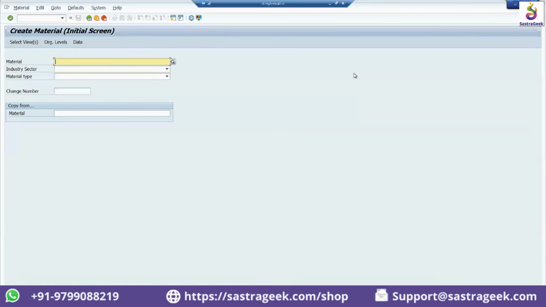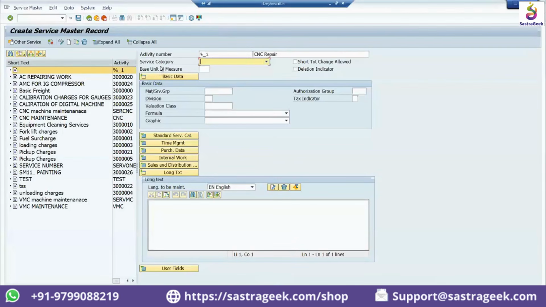Which views will be allowed for this material or not? Correct. Then what is the category of this material? So all such things are controlled by material type in a material master. Similar role is performed by service category in service master, but it has a limited role. It just controls the number range as well as the valuation part.